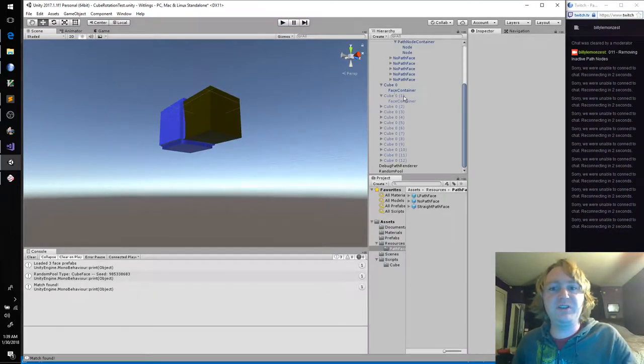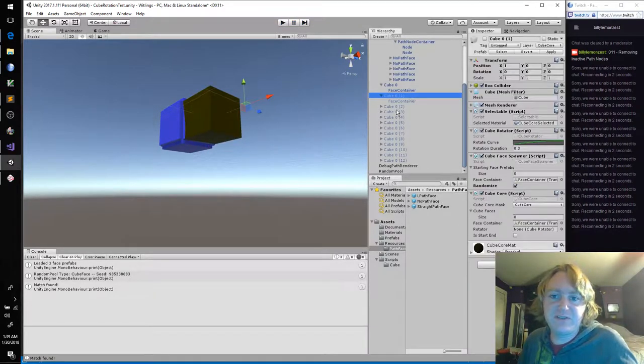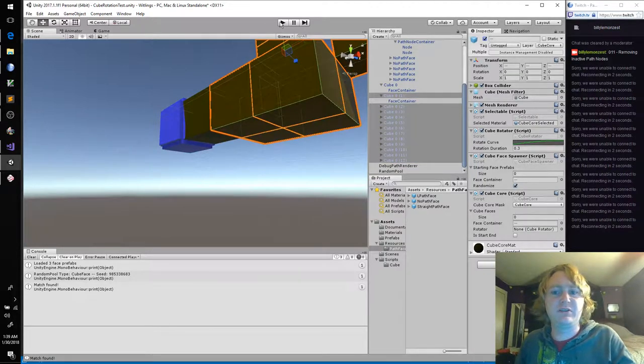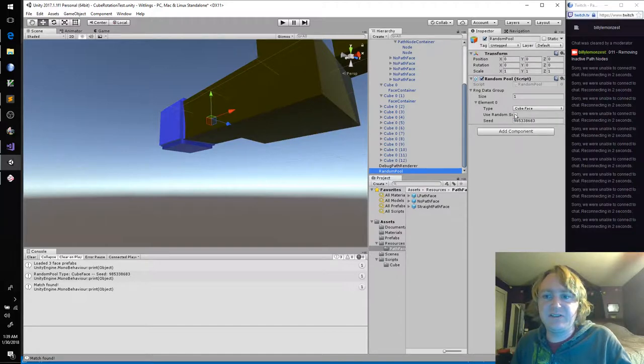Okay, I do believe we're ready to start doing bigger tests again. Oh, this was a terrible choice. I should have used shift-click. Let's randomize our seed. It's time.